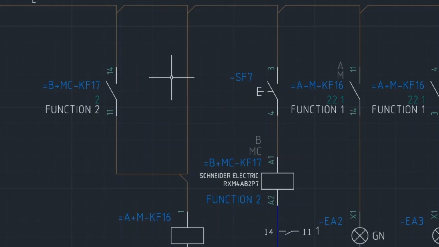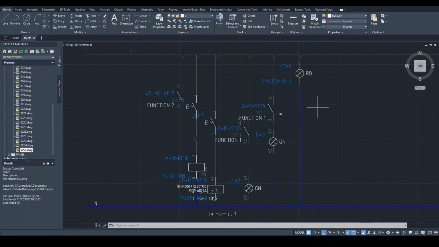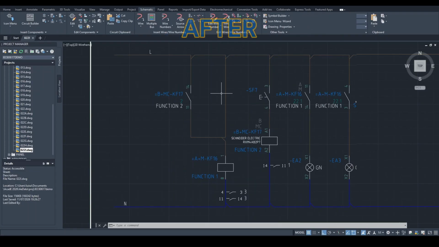And as a quick comparison, just look at how it was before we started to tidy up and after the tidy up. And of course, I started with an exaggerated version of a messy wiring diagram, but you can still see how these functions are useful to make your drawing tidy and readable.